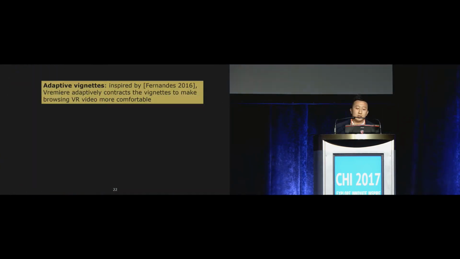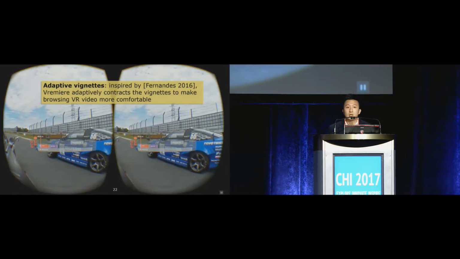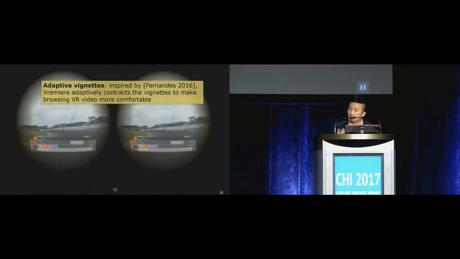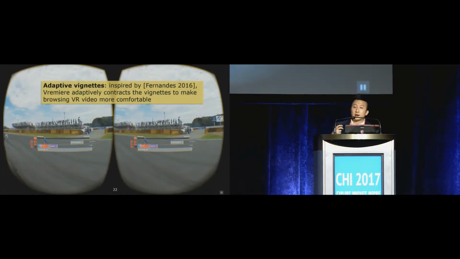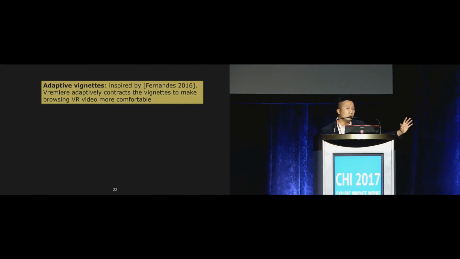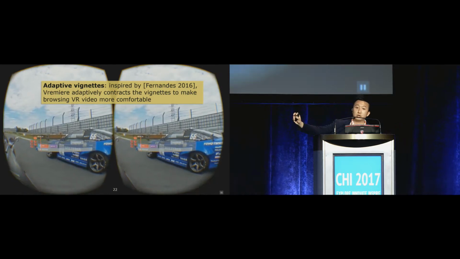Another important part of video navigation is comfort. Now, some video may contain a lot of scene motion, like sport video or hiking video. Viewing this video in VR can cause discomfort to the user, especially during playback or scrubbing the timeline. To alleviate discomfort, we developed an adaptive vignette visualization, which was inspired by a recent work by Fernandes. When this tool is on, our system adaptively contracts a pair of vignettes around the user's eyes based on how much optical flow is in the view and also based on how fast the user is dragging.